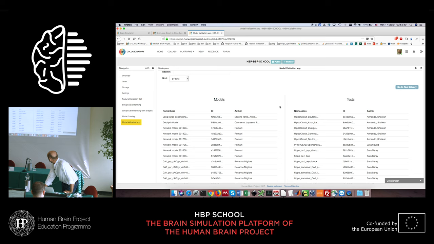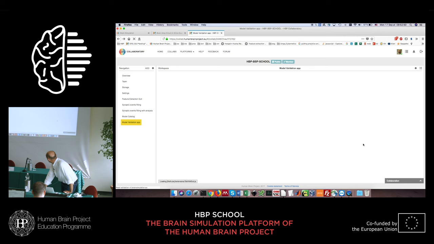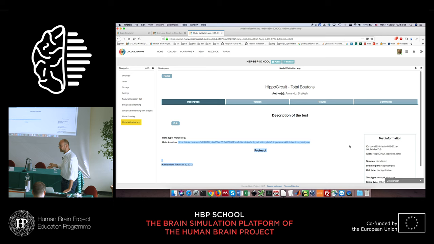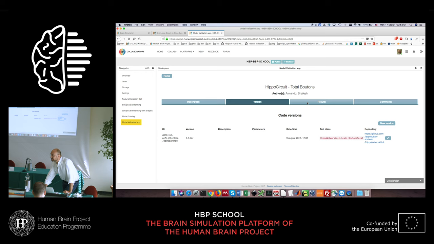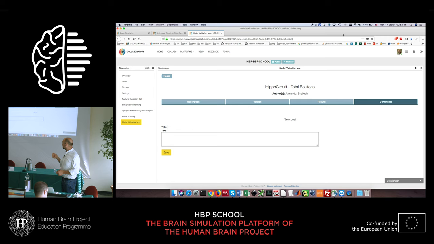Again, if you click on one of these, you have information on the model. Then if you click on one of the test items, you have information on the validation test, you have the version, you have the results if it has been tested already with some data. I don't think this is the case, so this test has not been validated with any of those models so far. You can add some comments if you want, and so on. So these tools are very important, and you can add them to your collab without necessarily passing through the brain simulation platform.